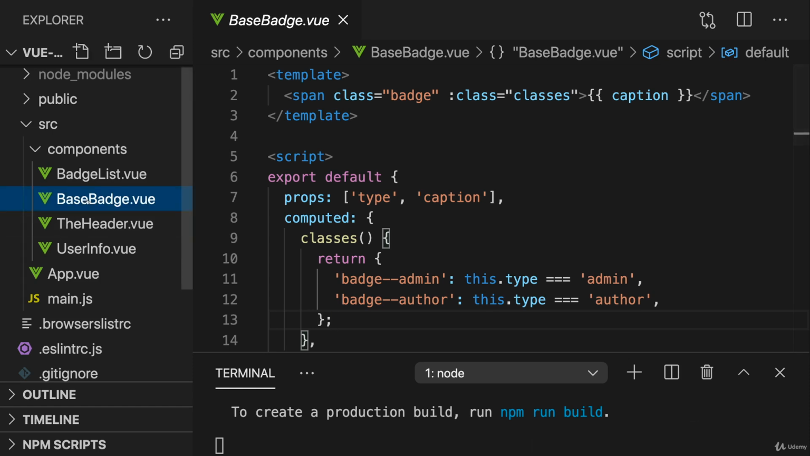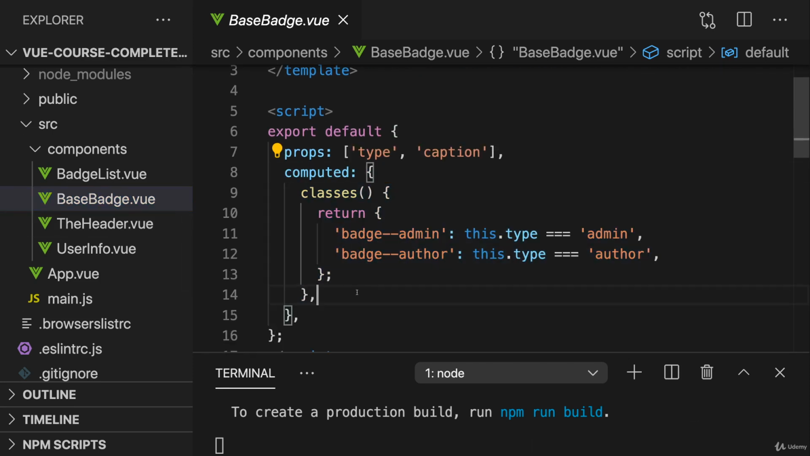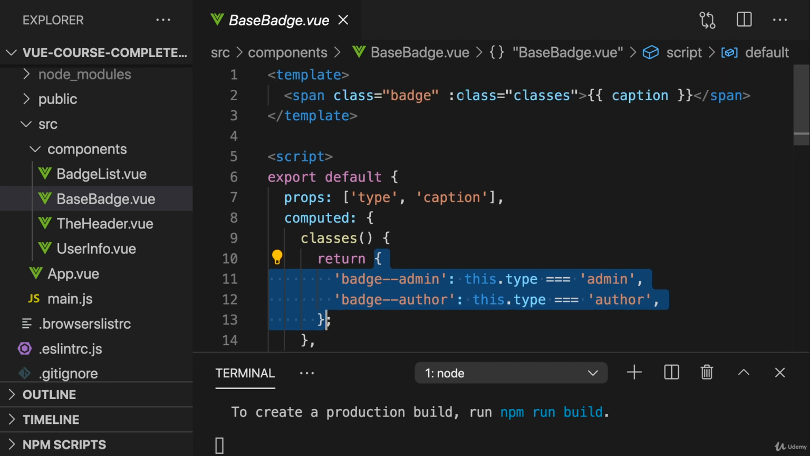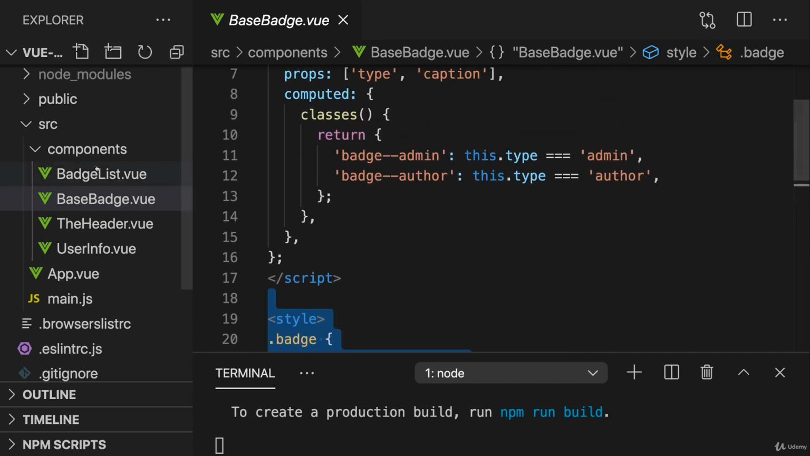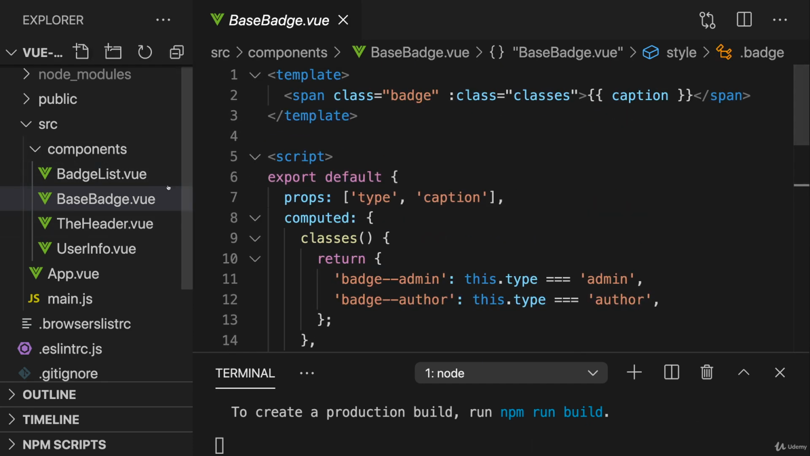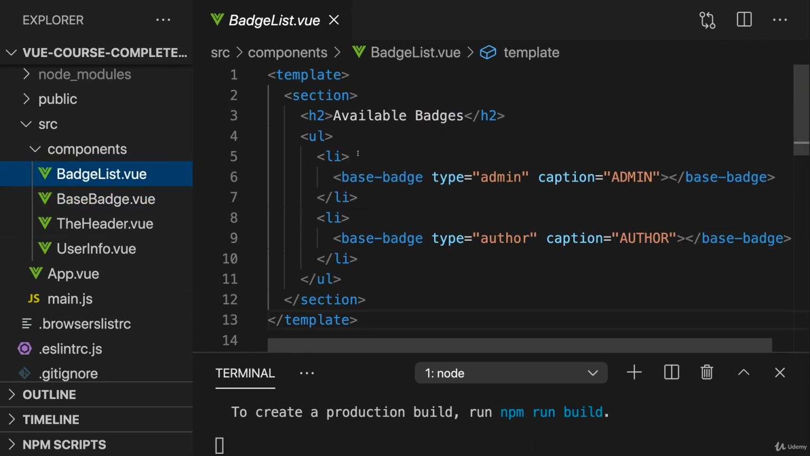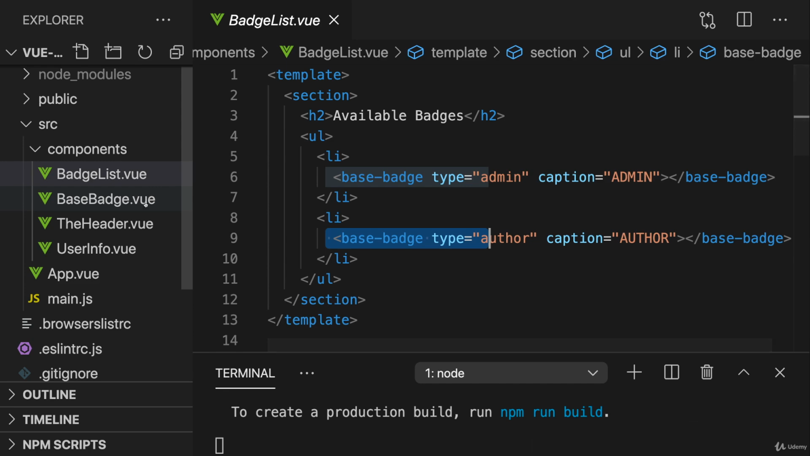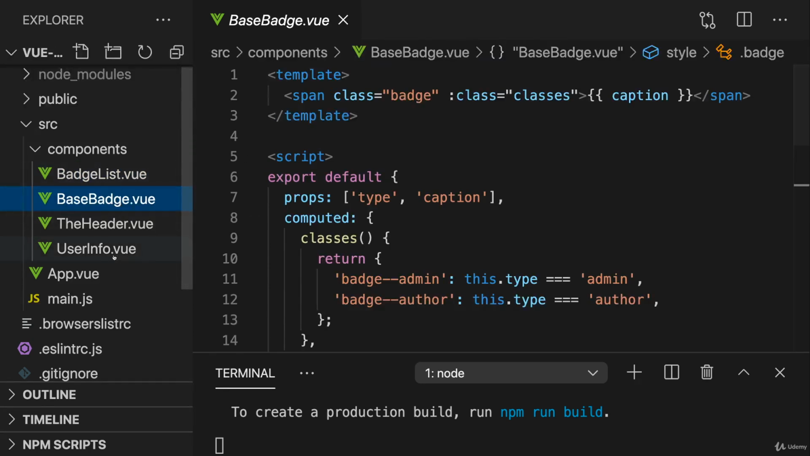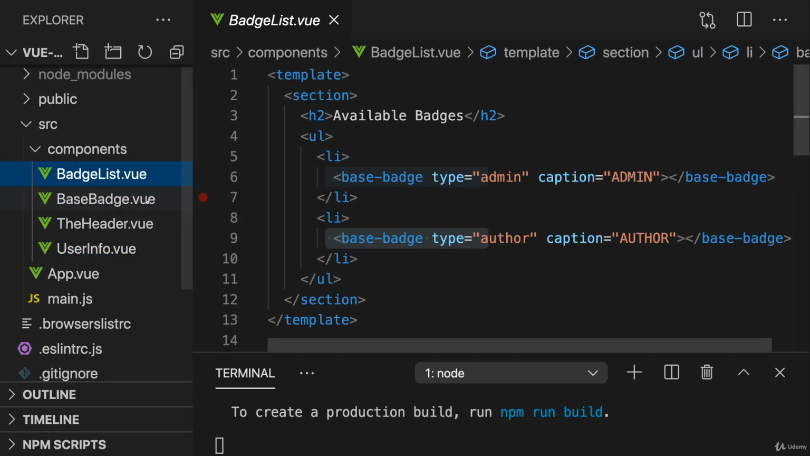And in the base badge component, I just got a computed property for deriving this dynamic CSS class object, which is bound to the class attribute here. And I also got some styling. Actually, I got some styling in a couple of those components. The badge list component just shows all available badges in an unordered list. So here we're using base badge again. So we're not just using base badge in the user info, but also in the badge list component.